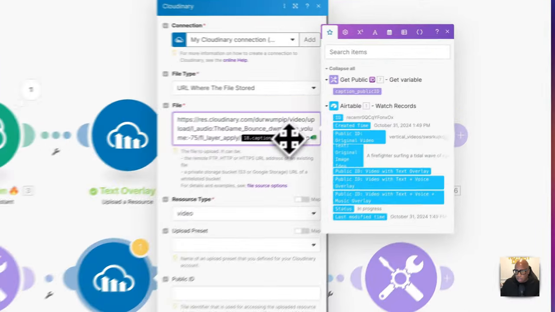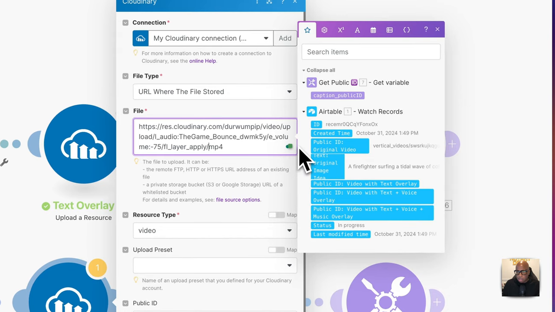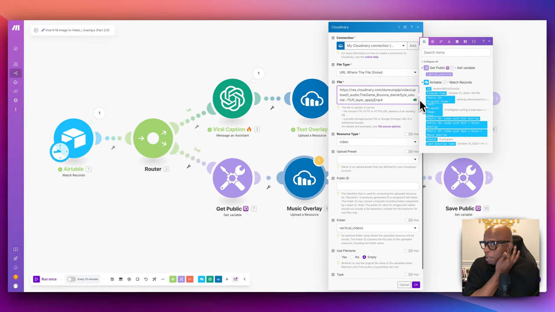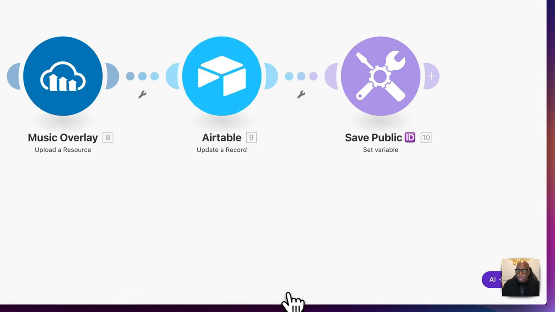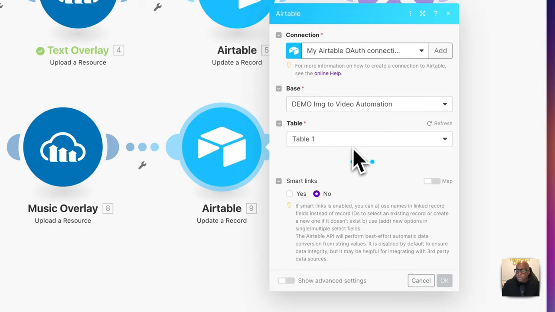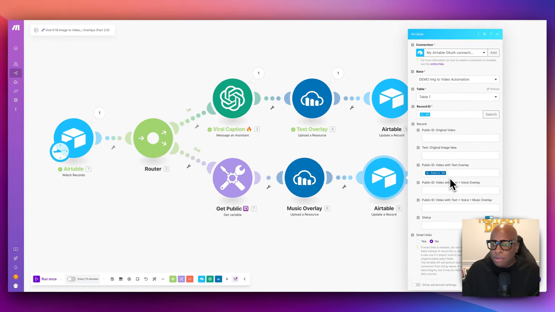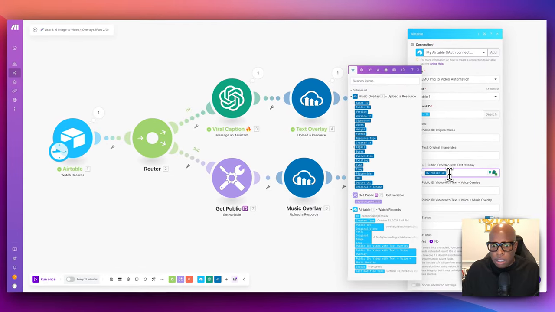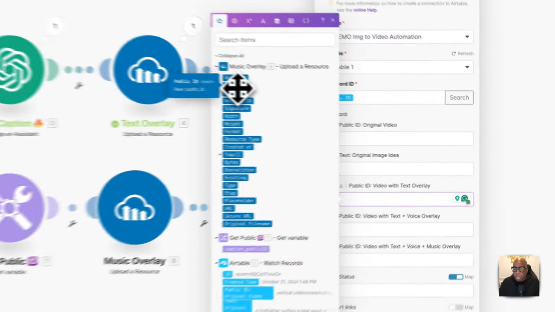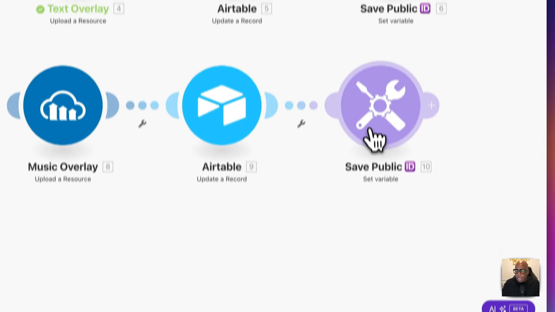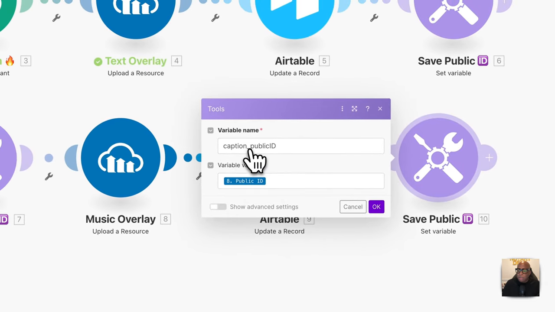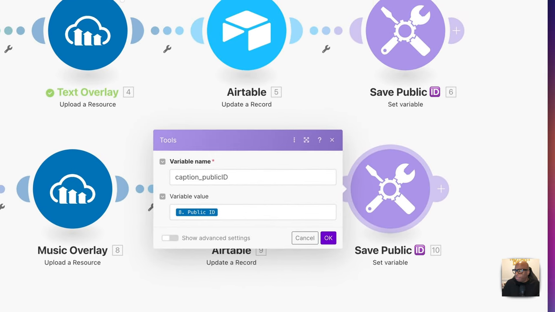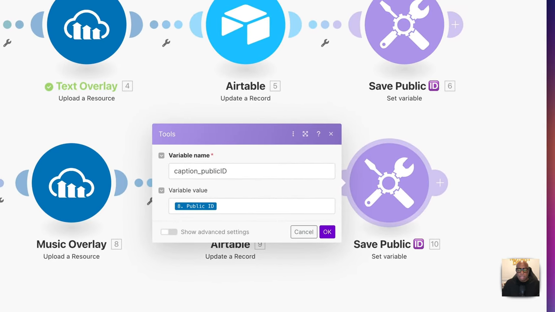We want to add the public ID that we pulled from the first route, caption public ID. All right, we hit okay. And on the Airtable, we want to update the Airtable so that it has that music overlay. We could do it right here. Perfect, music overlay, public ID. And we want to save this public ID. Instead of captions public ID, we can call it music public ID.